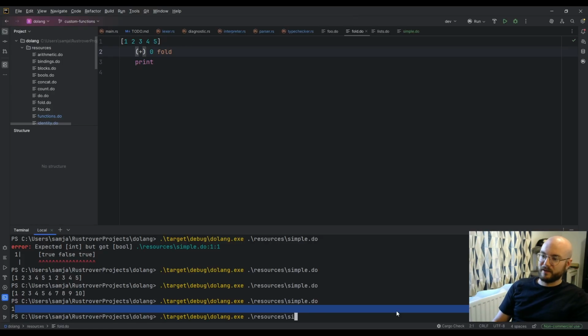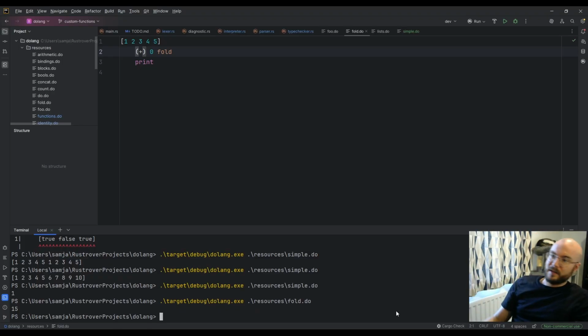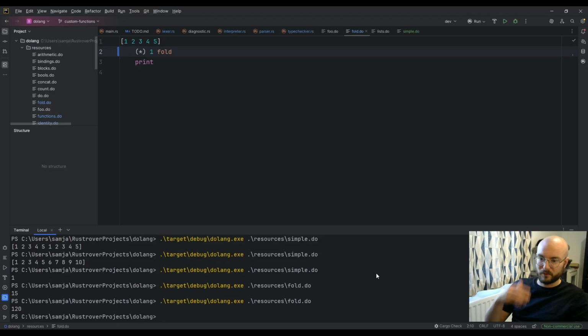So if I run this one, it sums up the list. And I can just as easily change this to multiply, and I need to change the accumulator to 1 because the identity of multiplication is 1, and that will get the product of the list.